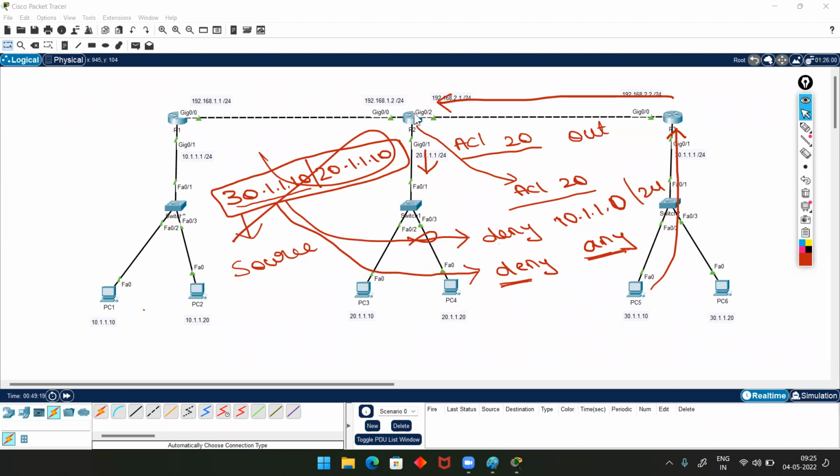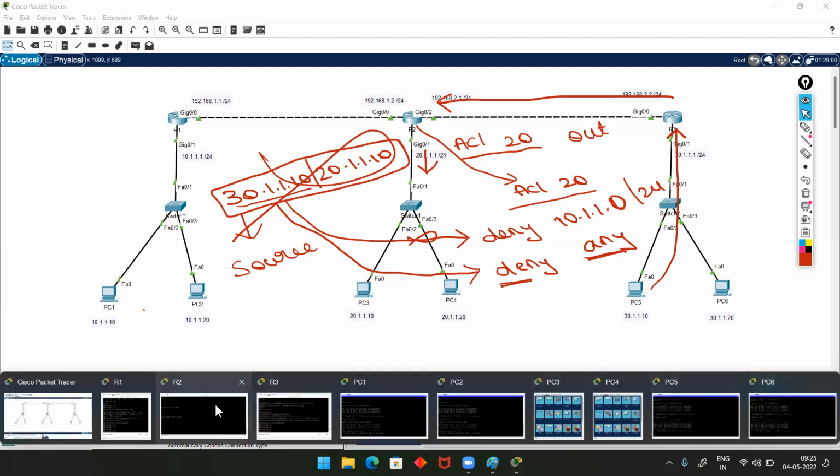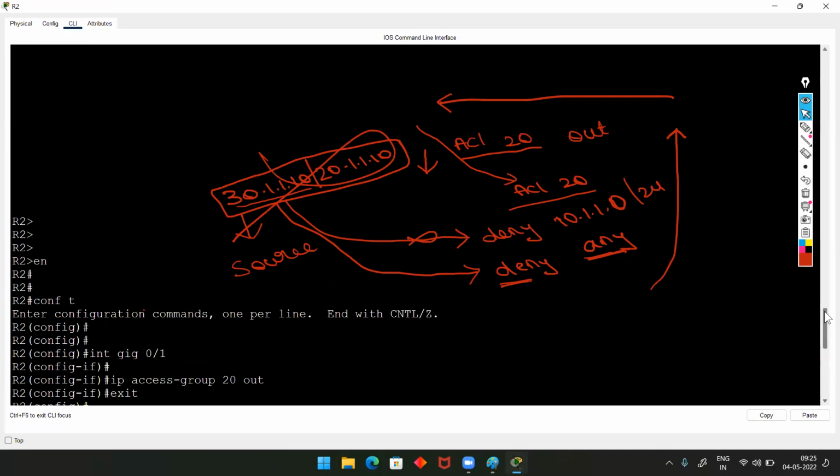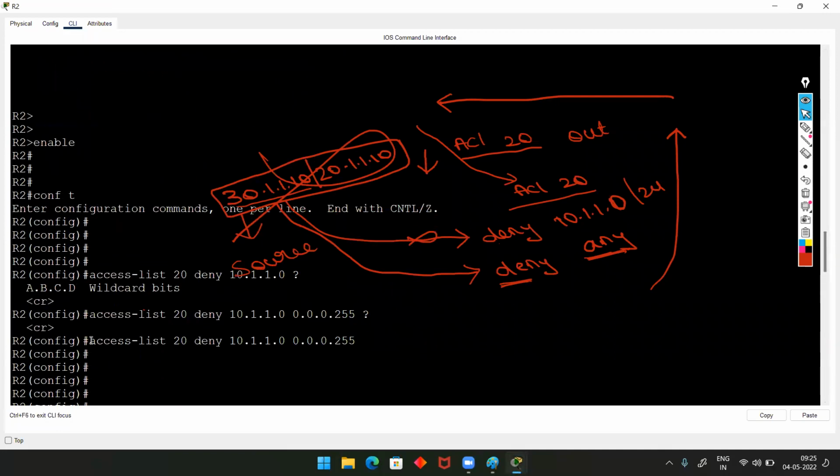You can configure that, Abhinav. That's what I'm saying. Insert the same ACL, the single ACL number 20. I can configure multiple statements here. Okay, Abhinav, I can do it.